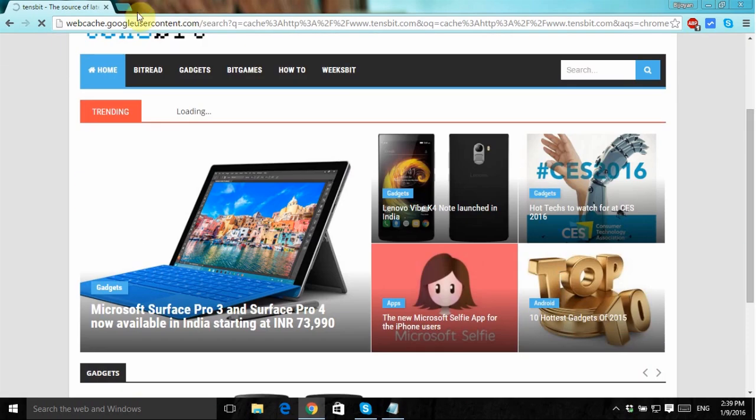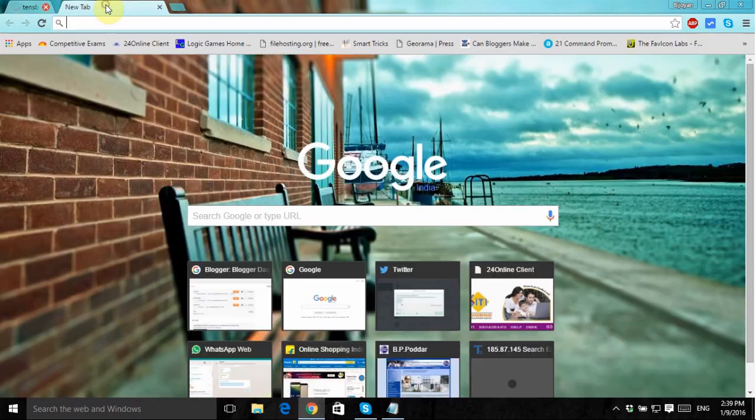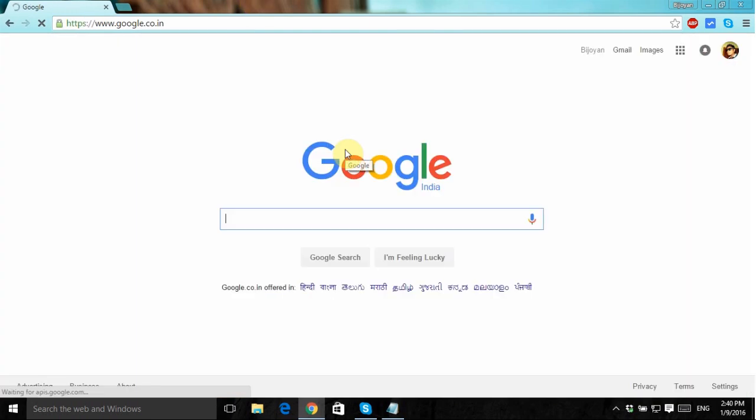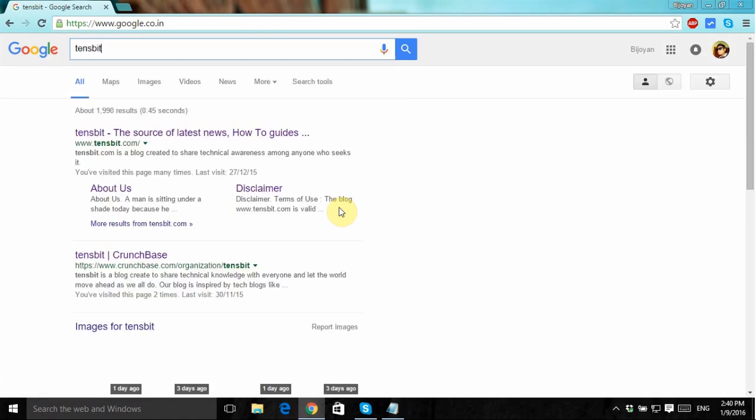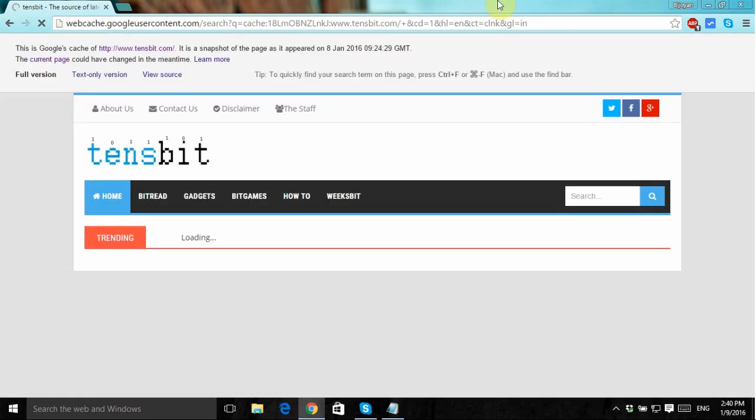And now the third method. This will do the same thing, so you can use any of these methods if you want. This time just go to google.com. Now just search the web page you want to visit in cached mode. I'll use the same site. As you can see, below tensbit, this is the URL of our website. There is a drop down arrow over here. Just click it and then click cached. Again, success in our third method too.